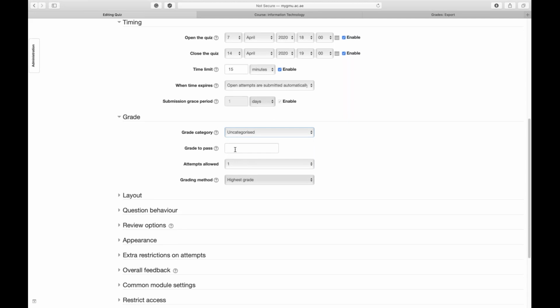The grade to pass is a beautiful function, which you can keep here at this point of time. In this case, I'm going to say that the student should get somewhere around 6 marks. This is again not mandatory. It is up to the faculty members. If you wanted to keep it as a criteria, you can do that. The number of attempts, if you wanted to give it as unlimited or one, depends on your need, you can do that.